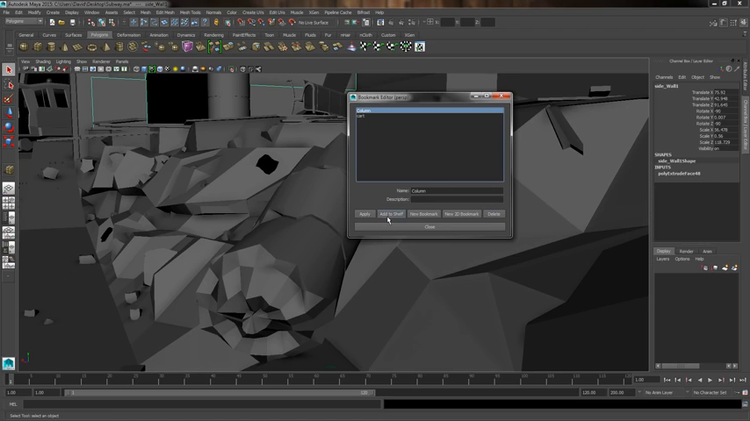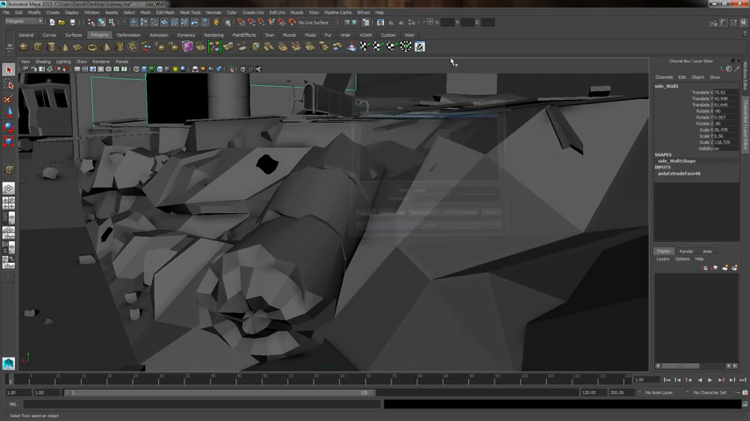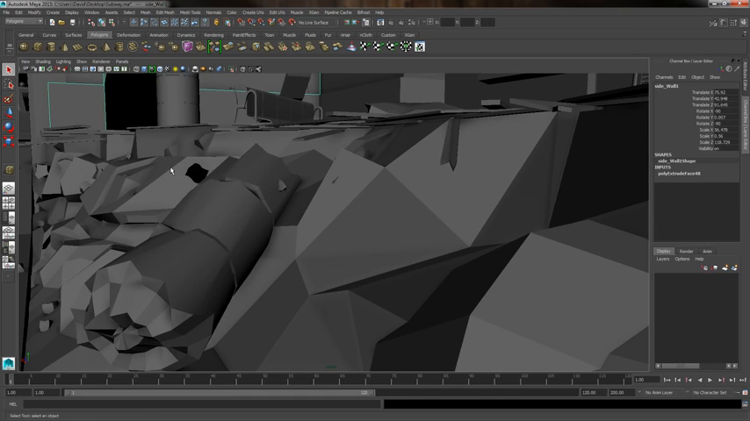or you can add to shelf. So if I add to shelf, it's going to add a button up here on my shelf, which I can quickly just click on, and again it's going to move my camera. So bookmarks are very useful.